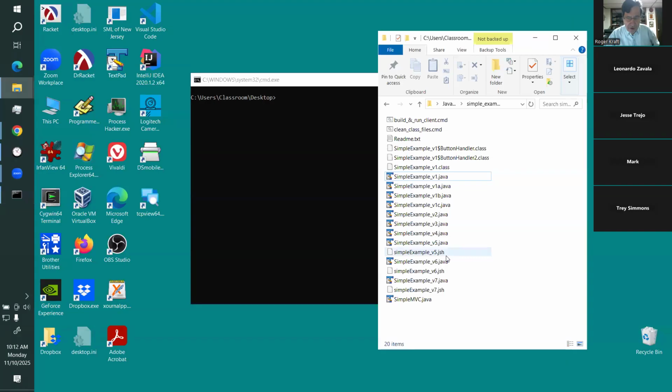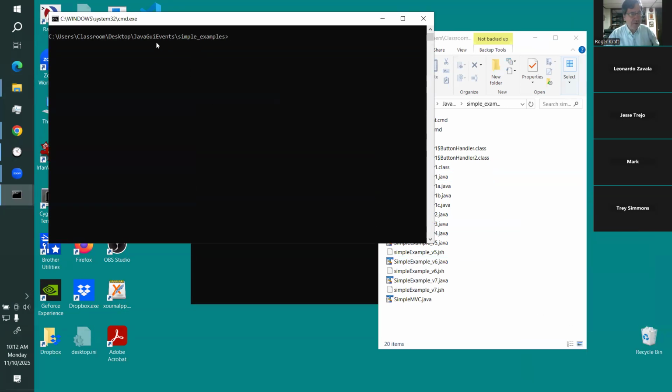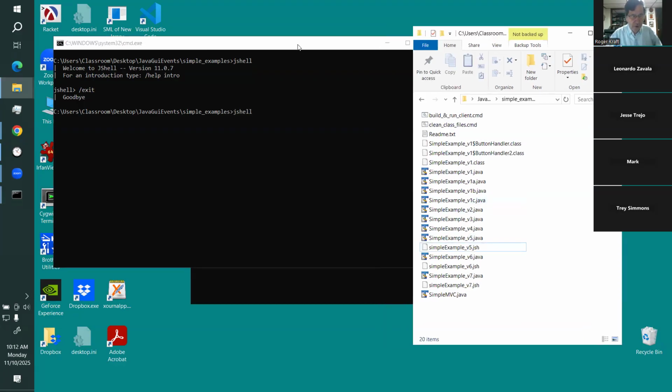specifically. So for example, here's a J shell program. If I want to run that J shell program, then I need to create my J shell in this window. So you notice I'm in the simple events folder. I want the J shell to be in that folder. If I type J shell now, this J shell is in that folder. If I exit the J shell, I can restart it again, and run this J shell program. So I'll run that.